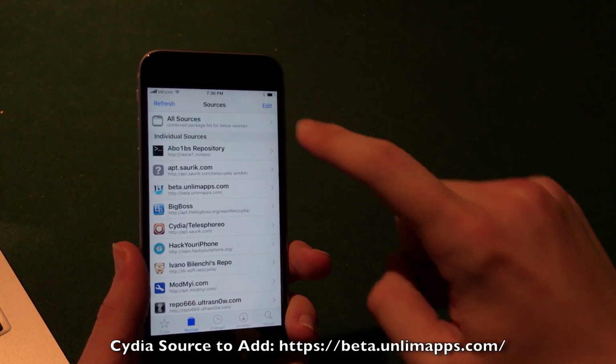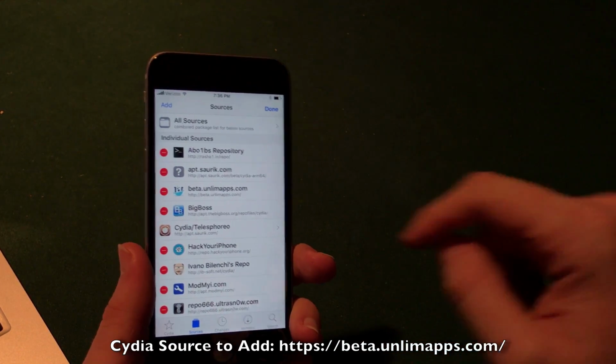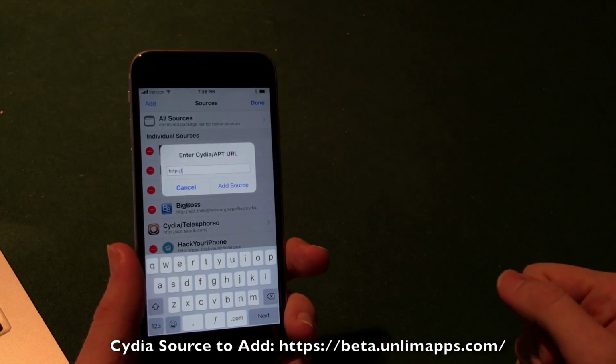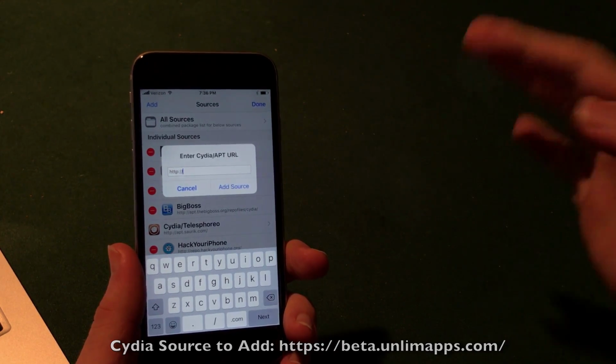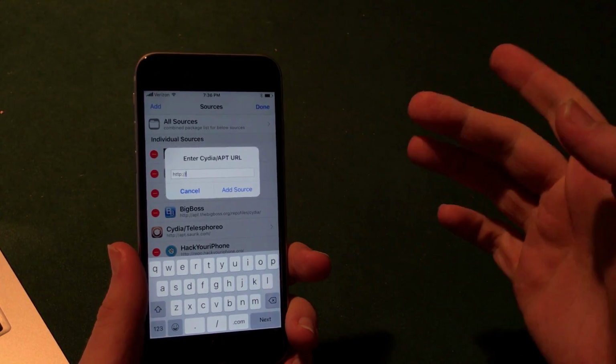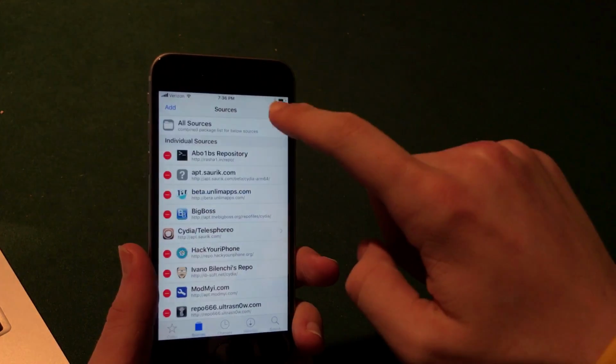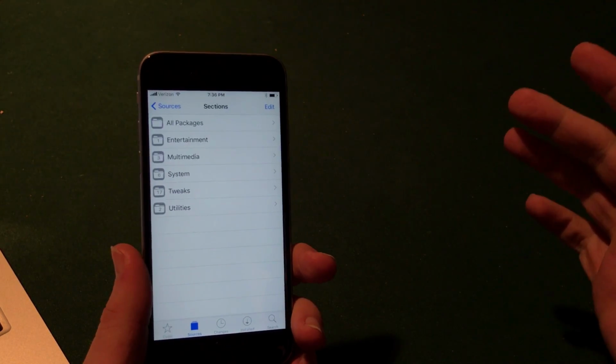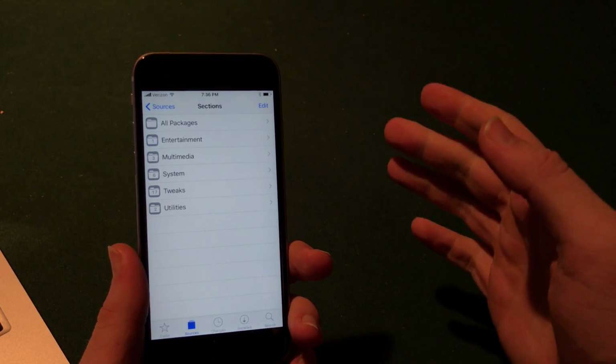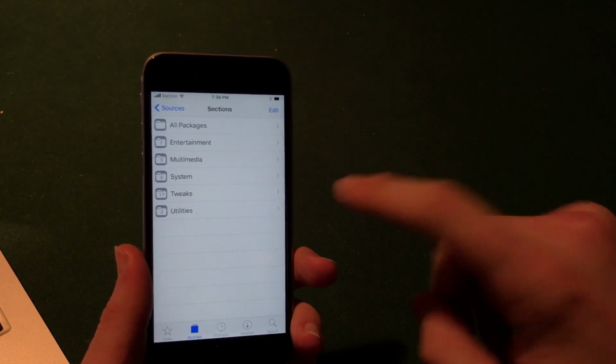So to do that, all we need to do is go into the edit up here in the upper right, go ahead and click add, and then type in the source exactly as it appears down there in the description. Once you click add, the data will refresh, and you will see the Beta Unlimited Apps right here in your sources list of Cydia.